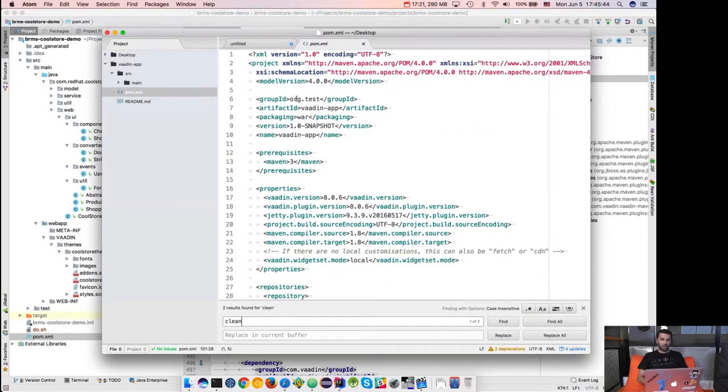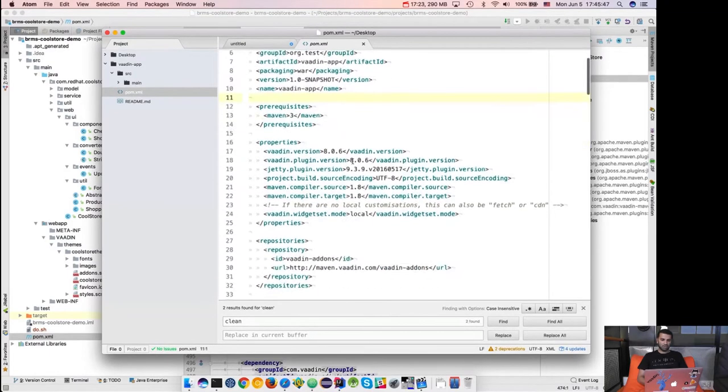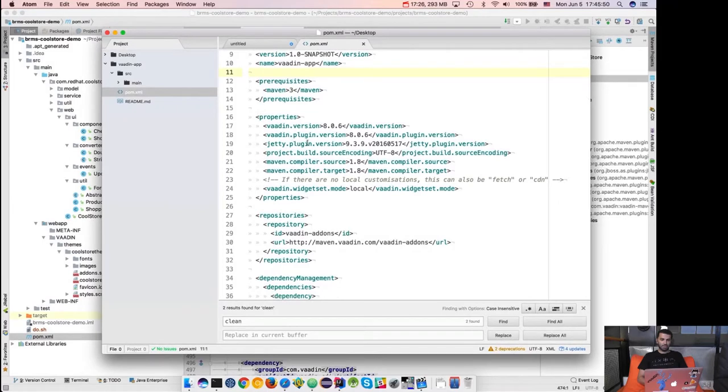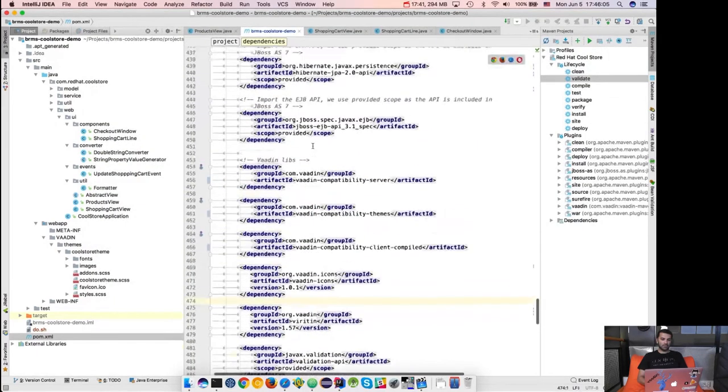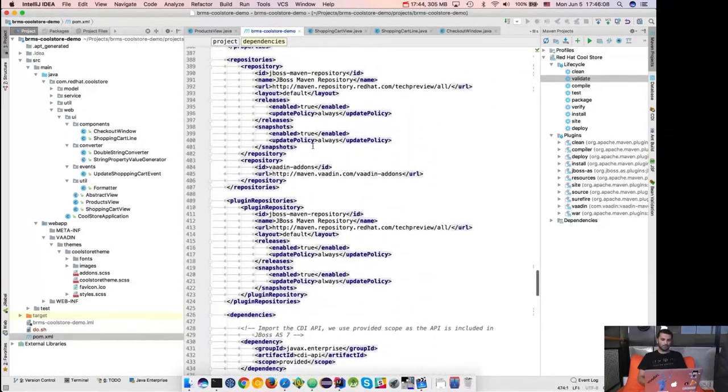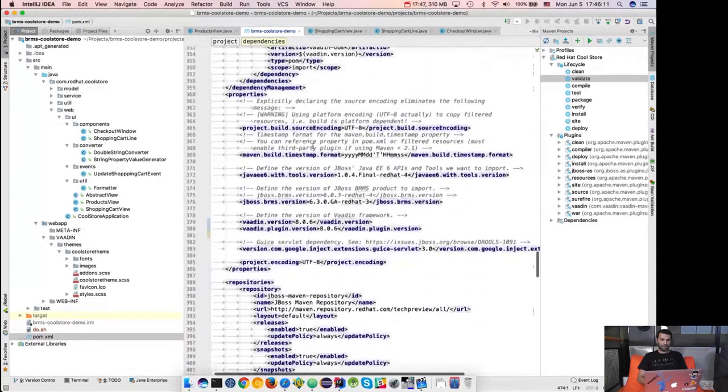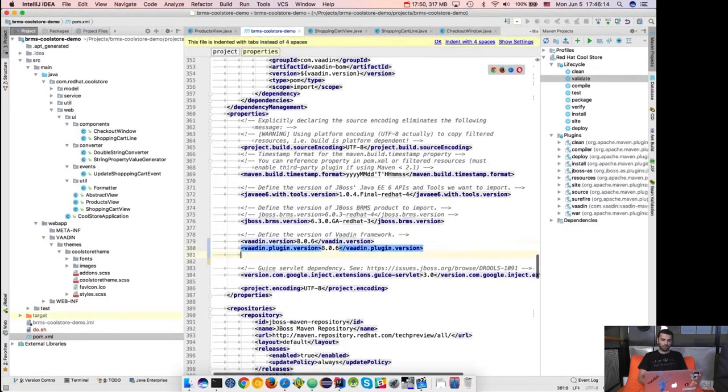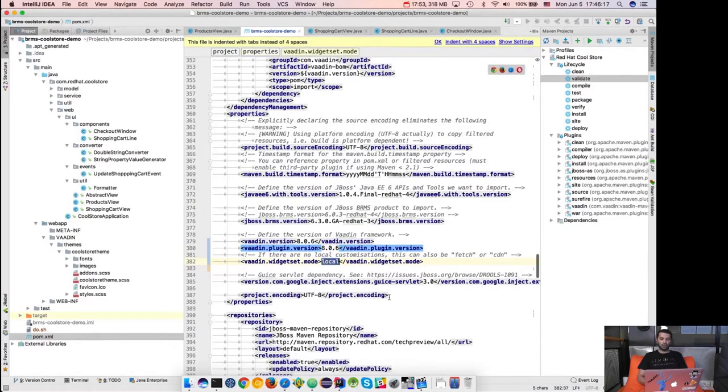We can take a look at this POM file just to make sure that I didn't miss anything. So here was just a normal definition of the project. And then I have here properties for compiler and widget. This also can be taken. So this is the widget set compilation mode, which is something new in Vaadin 8 as well. And we can basically add it in the properties section here as well. And instead of local, as I said earlier, I'm going to switch to CDN to make the widget set compilation happen on Vaadin servers instead of happen locally.